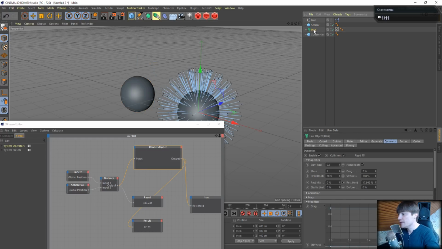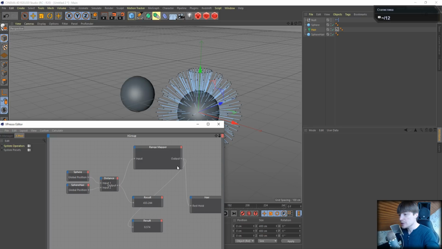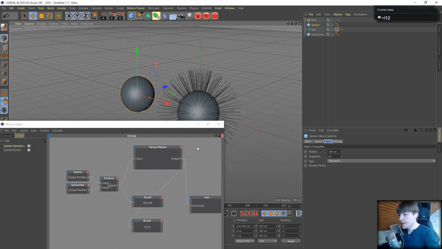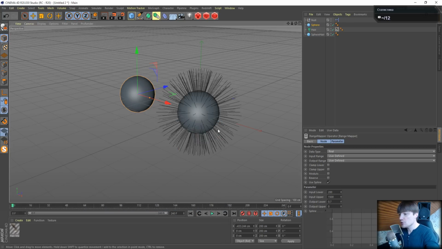I am going for hair again, and as you remember, I made rest hood 70%. So I am going again to range mapper, and if my sphere input is closer, 200, my output limit will be 0.7. It means 70%. If it is far away, it will be 0. So I hope you understood what is going on. It means we are making an effect for our rest hold.